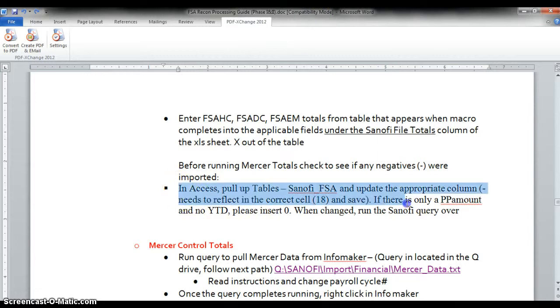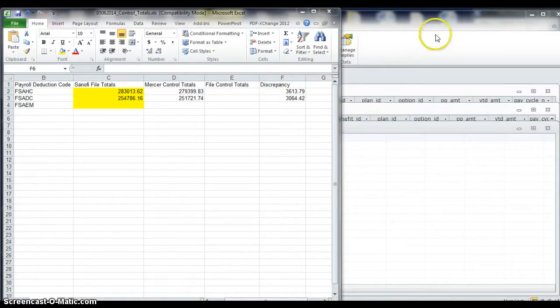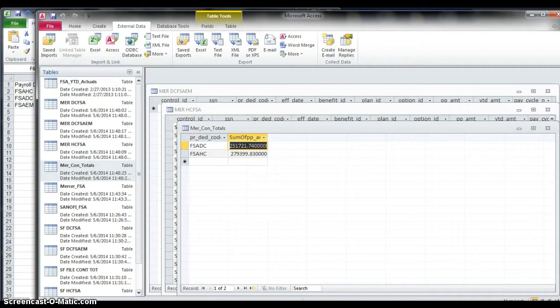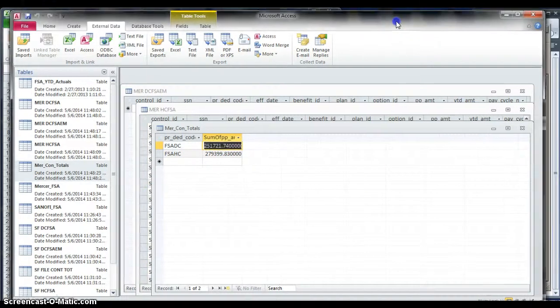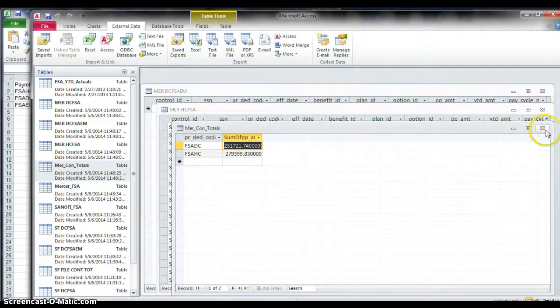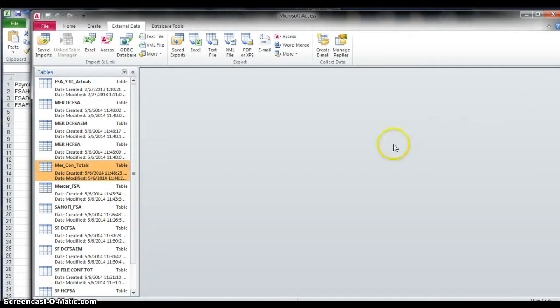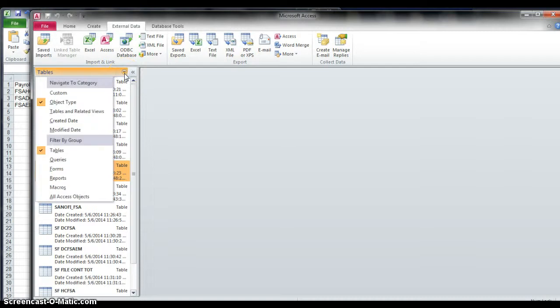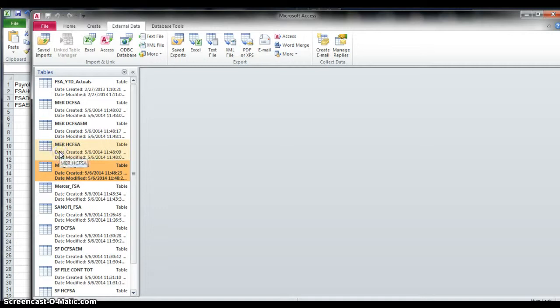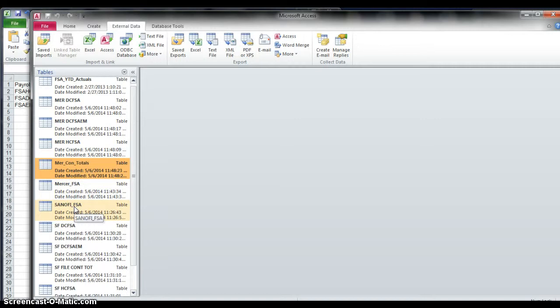Okay, so now we're gonna try to do this. Yep. Go to Access tables here. You can X out of that. X out of the Access. No, not the Access. X out of the pop-ups. All of those tables. Yep. Okay, I've done this. All right. Okay. So we are going to go to the Sanofi FSA. So go to tables. Yep, you're already there. We're gonna find Sanofi FSA right here. Okay. Double click, right? Yep.